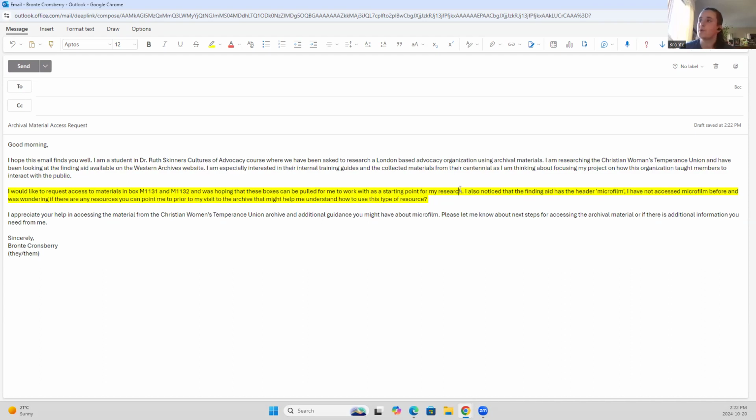So identifying two is probably a good starting point. I've made the request. This is what I want pulled. I've also included another question here. I said, I also noticed the finding aid has the header microfilm. I've not accessed microfilm before and was wondering if there are any resources you can point me to prior to my visit to the archive that might help me understand how to work with this type of resource.